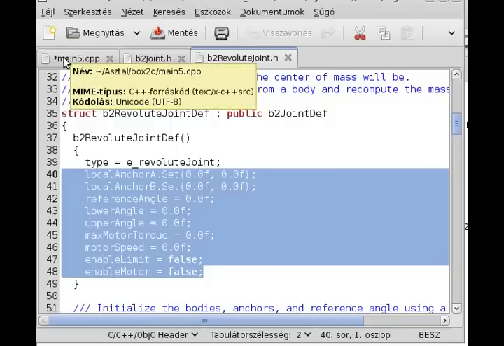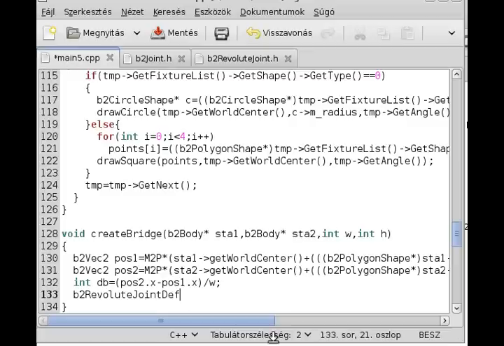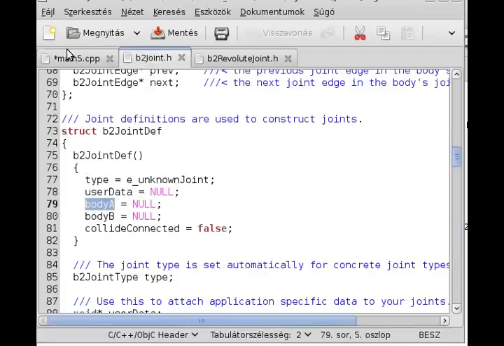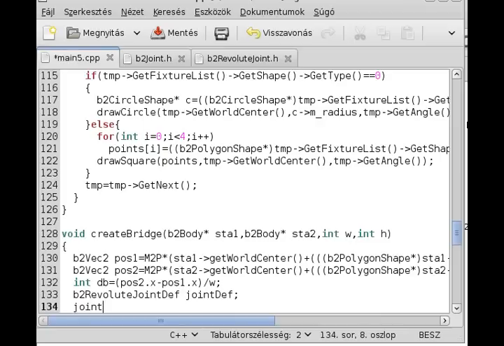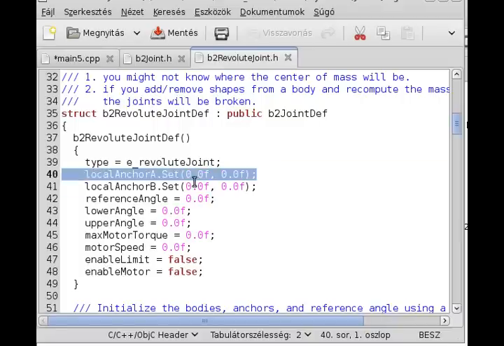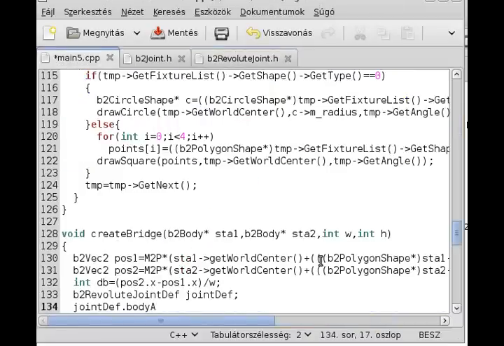So first of all, let's add the name to it. I call it jointDef. Right, and set, as I said, the body A and the body B. So right here, jointDef.bodyA. This is one of the bodies. I will choose that this will be the static body, but of course it can be in reverse order. In that case, the anchors will be in reverse order as well. So bodyA is equal to sta1, so one of the static bodies.